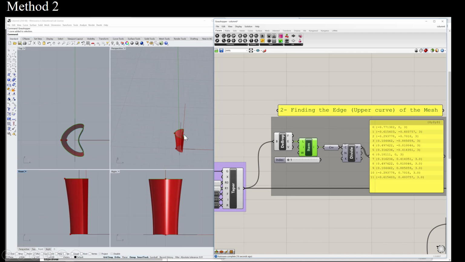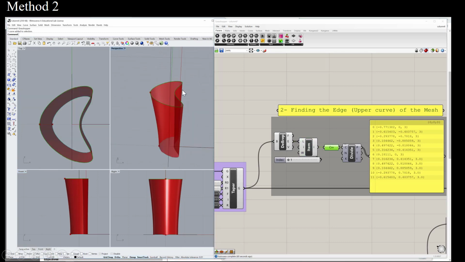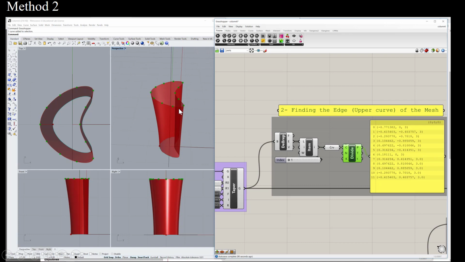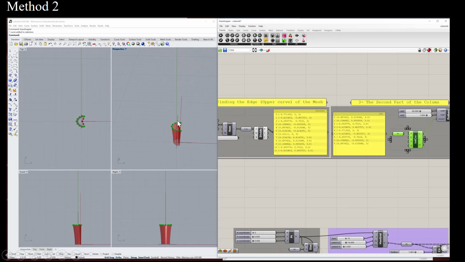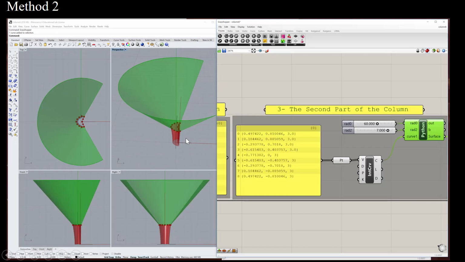But I need only this curve at the end to connect to the continuum of the column. Therefore, I deconstructed the verbs. By the item, I chose this curve again, and I also divided this curve into 12 points. I needed these points from here up to here. Therefore, I copied those points, and then I selected 9 points. And I made an interpolated curve at the end.